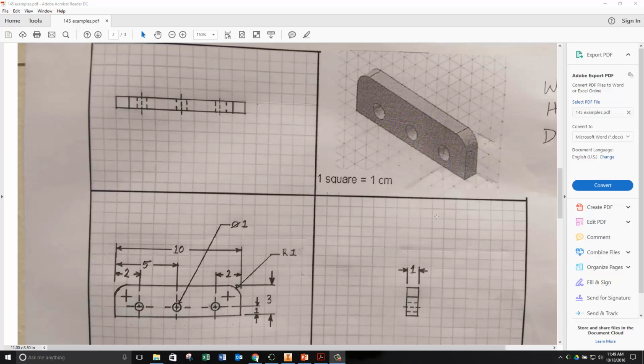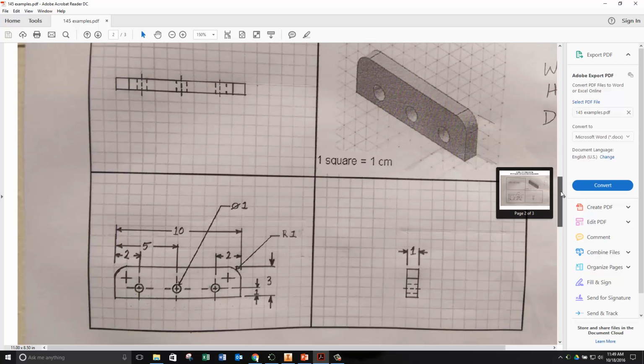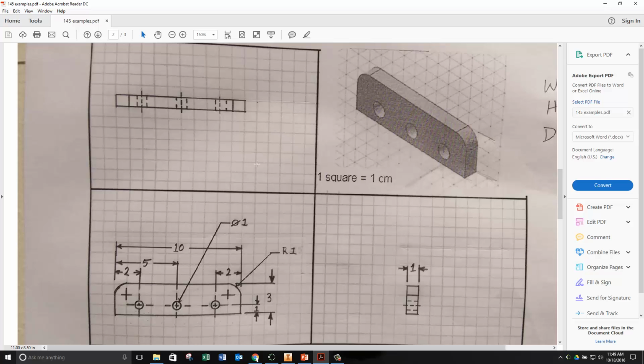Alright students, let's look at another practice shape. This practice shape also comes from activity 145. The examples document on Blackboard has these pictures plus the dimensions that you need. This particular shape is metric. 1 square equals 10 centimeters.